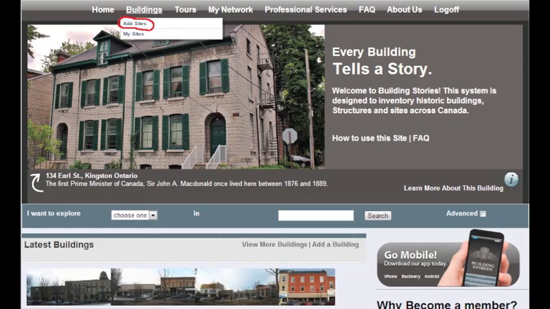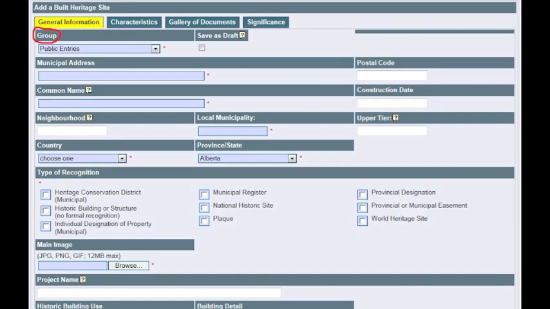Once you are registered, you can now add sites. If you hover over buildings on the home page, you'll be able to click Add Sites. Once you click Add Sites, this is what should show up.